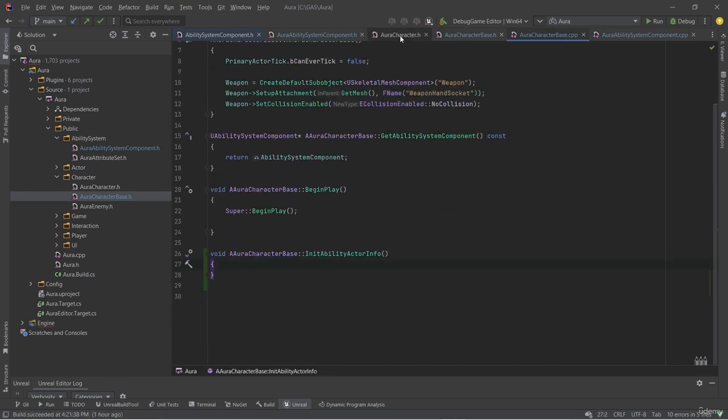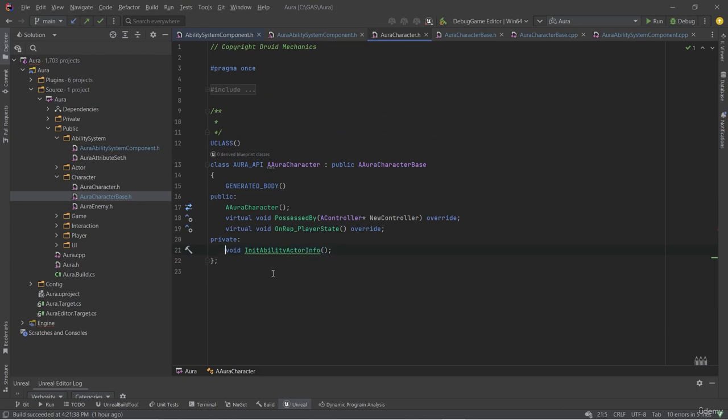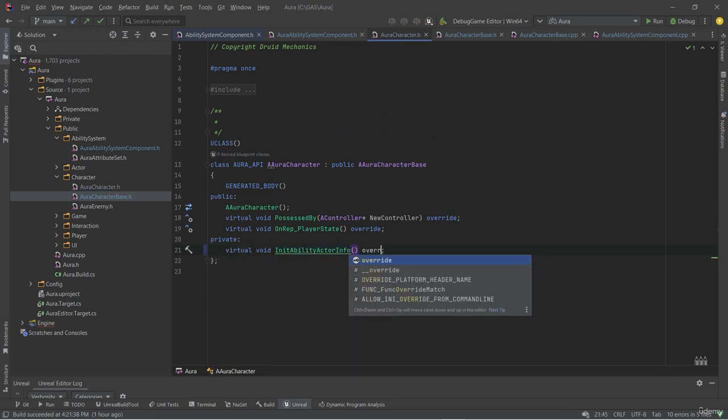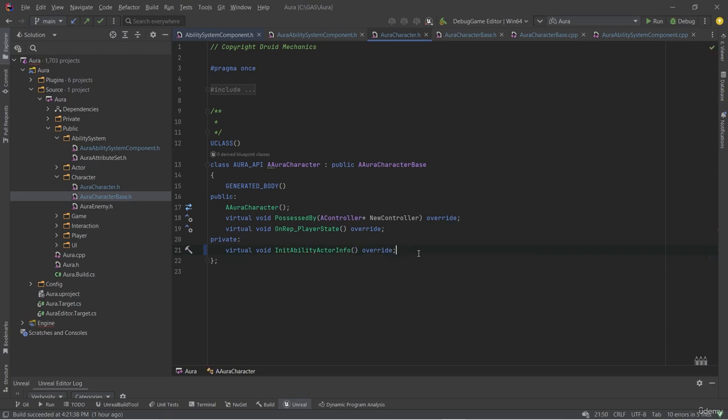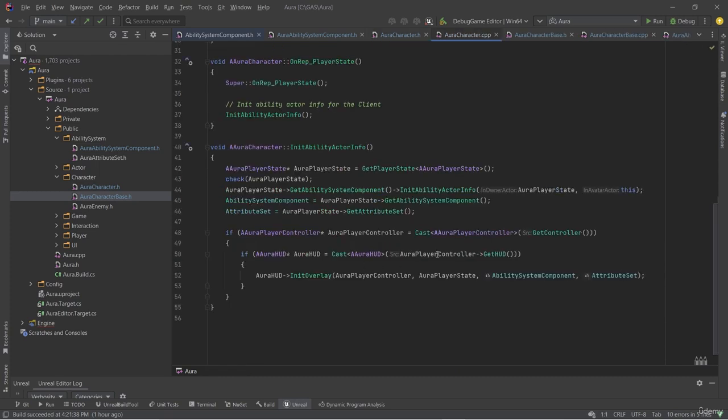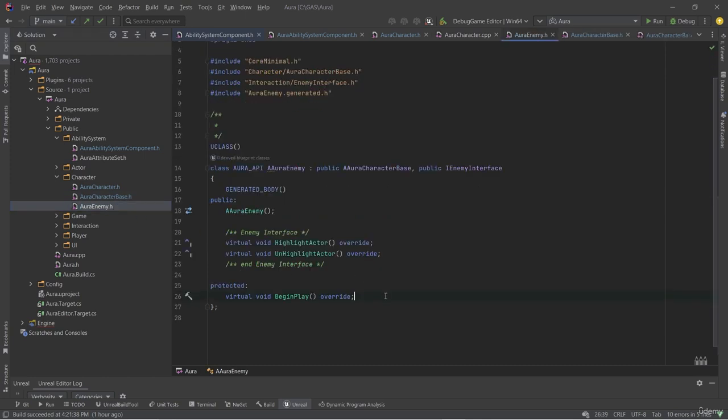But then in aura character, we're now going to be overriding it. So it's a virtual override. And in Aura, in init ability actor info, I'm going to open the CPP file. We can call some function on the ability system component here. Tell it to go ahead and start binding its delegates. So we'll get to that in a second. I'll keep that open. But I also want to override this in Aura enemy. So Aura enemy can do it as well.